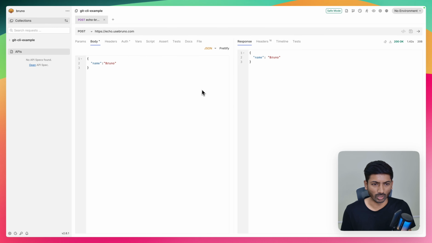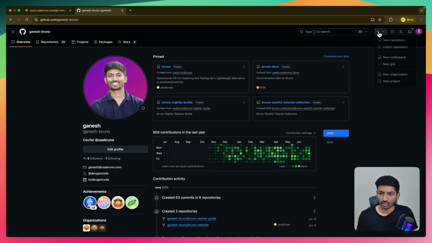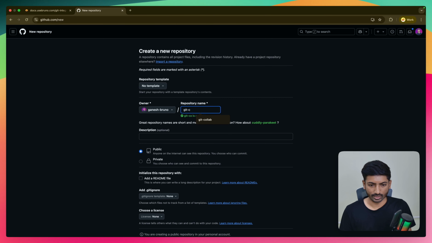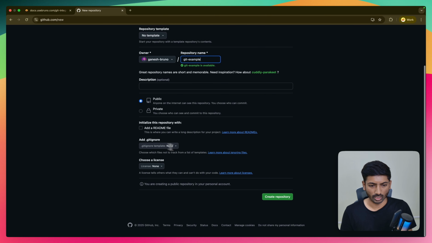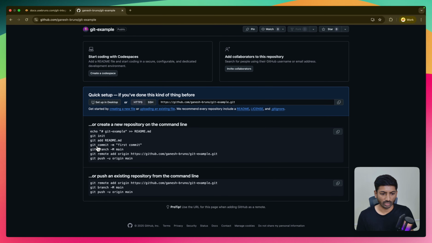And just go to the browser. This is my GitHub account, and you have to create a repository here to push all your collection to GitHub. Let's say git example, and I would say create a repository. Once I create a repository, you will see Git also suggests keeping the branch as main, not master. That's why I renamed it, and that's why this step is important.